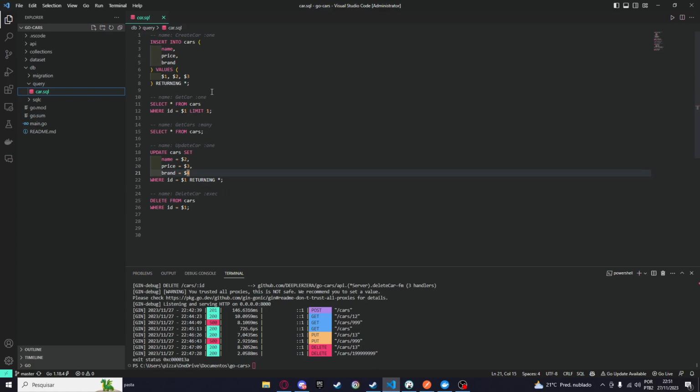So if you want to, for example, use post, you can use this code in SQL, right? The API is this: insert into cars, the fields, the values, returning all. Or if you get one, you can select all from cars where id is 1, limit 1. Or if I want to get cars, the get all method, you can just select all from cars. If I want to update some car, I can say update cars set name, price, brand, where id is 1, blah blah blah. And if I want to delete the car, delete from cars where id is the id that the user passes to the API.